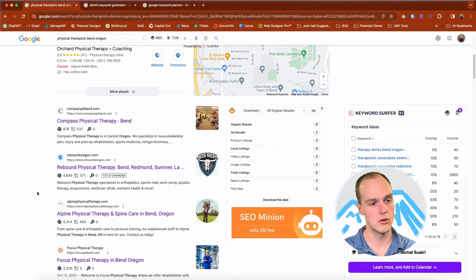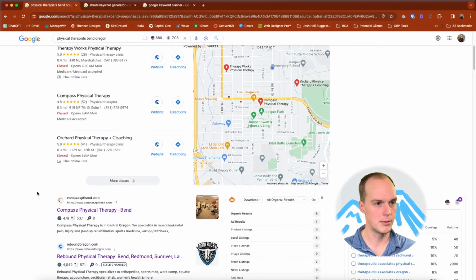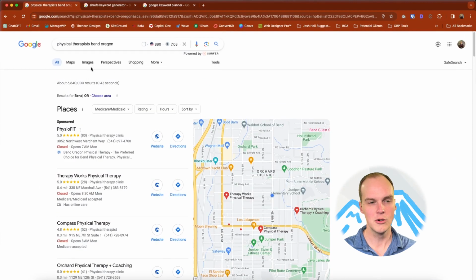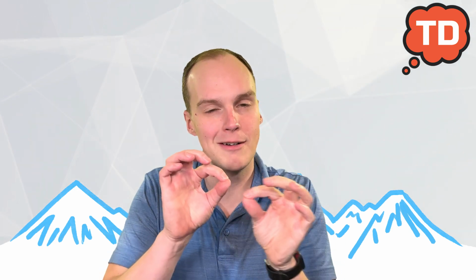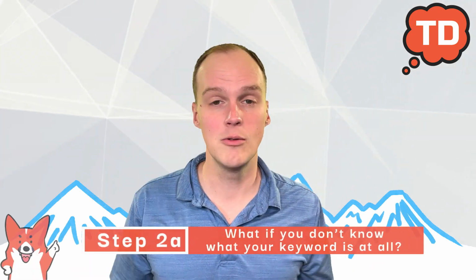So we got Compass Physical Therapy, Rebound Physical Therapy, Alpine Physical Therapy, Physical Therapy. So it seems to match up, but notice that everybody's saying physical therapy instead of physical therapists. So there's a good chance that I actually missed. It's actually supposed to be physical therapy, and we're going to double check that in a second in step 3. But now part 2 of step 2 is, in case you're completely lost. Let's say you have no idea.